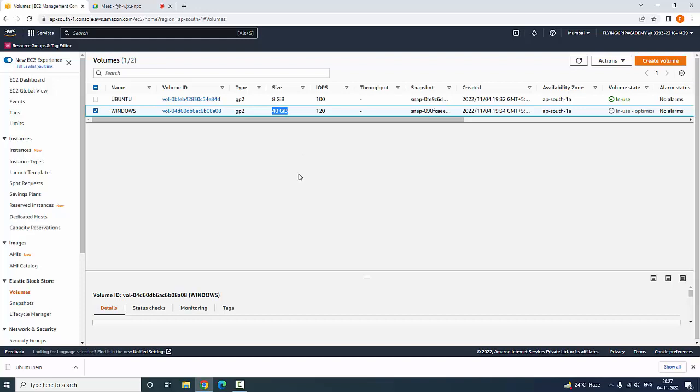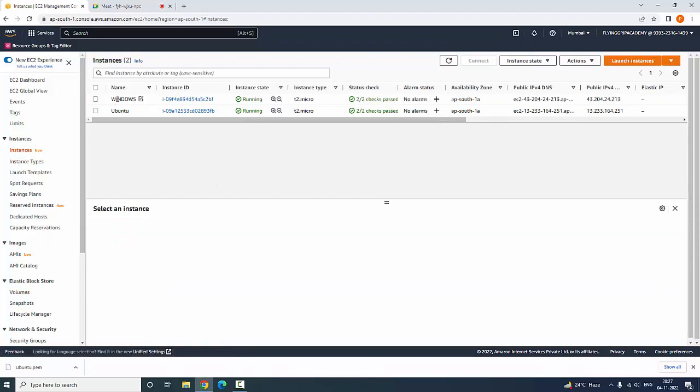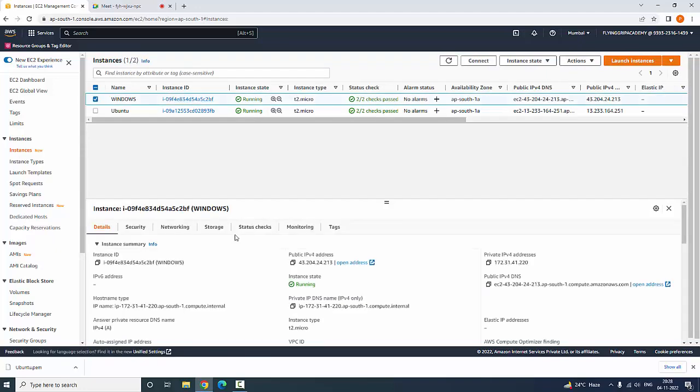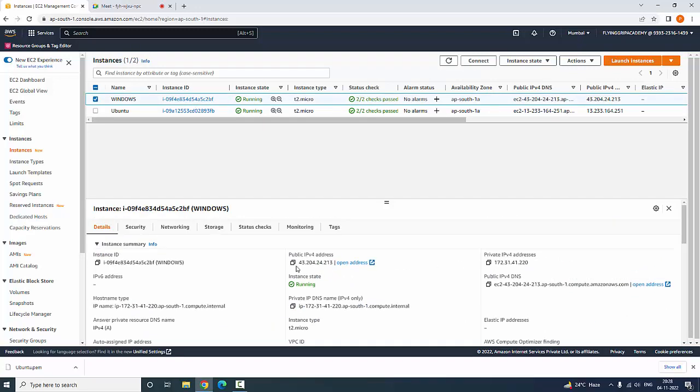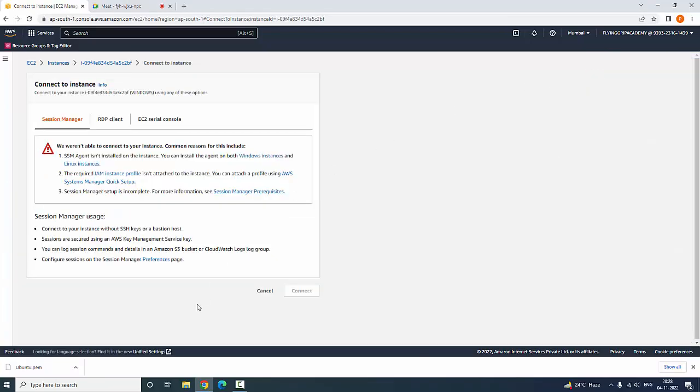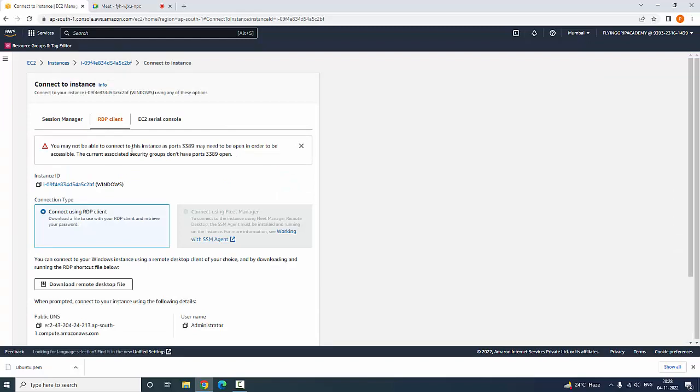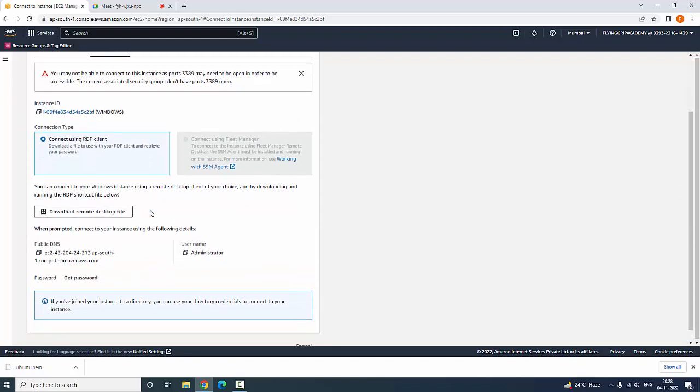Now I am going to connect to the Windows server. In order to connect to the Windows server, I am going to click the Windows instance. Here you have a public IPv4 address. Copy the public IPv4 address. So now you need to connect. Actions, connect. If you are going to connect with an RDP client, you need to get a password. So click get password.